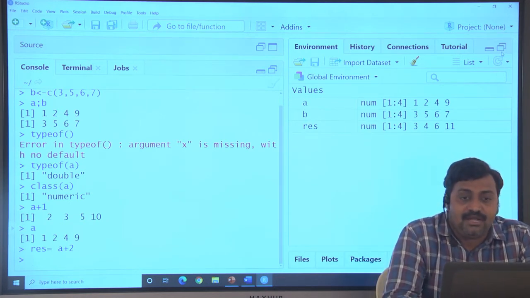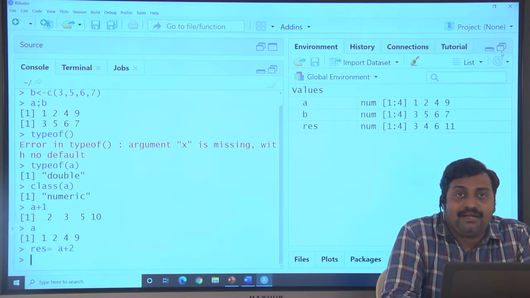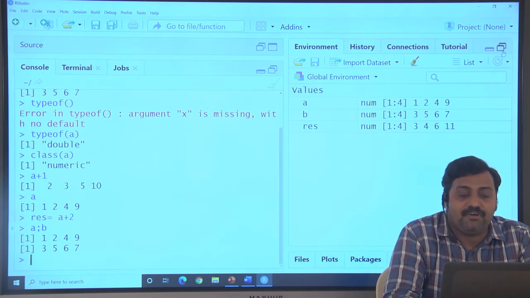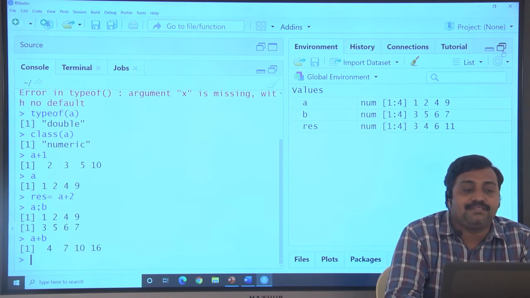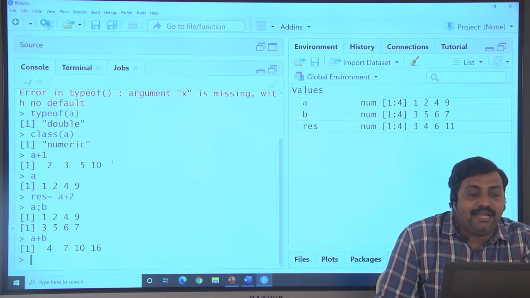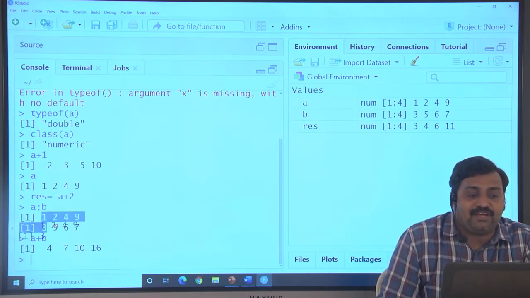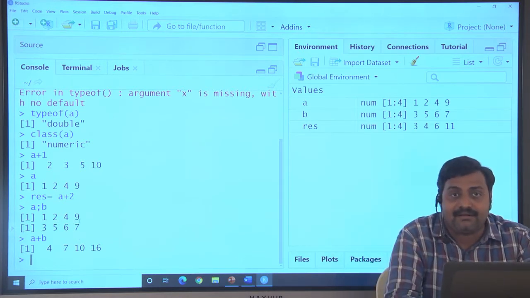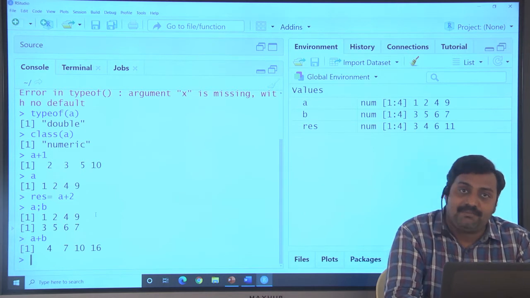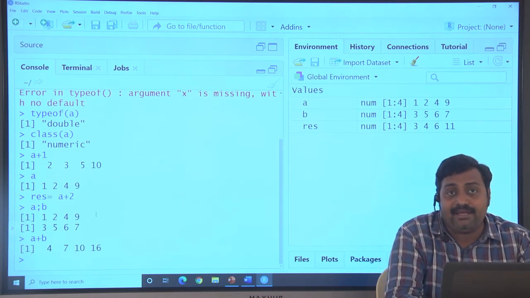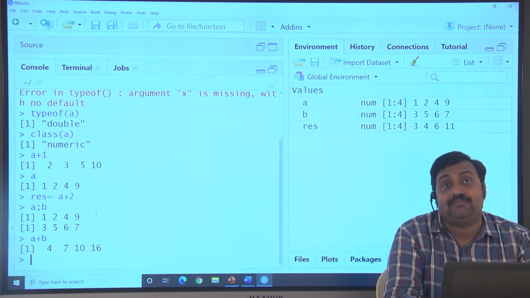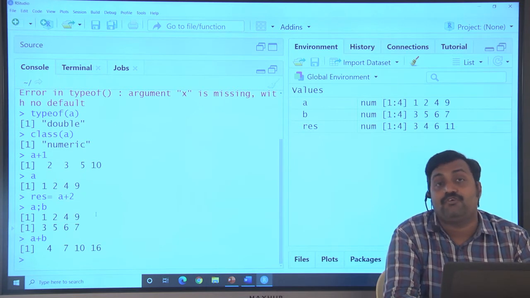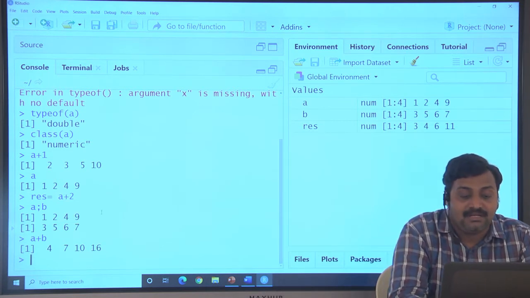And I want to do the addition of 2 vectors. We have A and B. Then I want to perform addition of A and B. See, item by item: 1 plus 3, 2 plus 5, 4 plus 6, 9 plus 7. That means element by element addition will happen. So addition of 2 vectors can be done. Individually A[1], A[2], A[3], A[4] with B[1], B[2], B[3], B[4], element by element addition will happen.